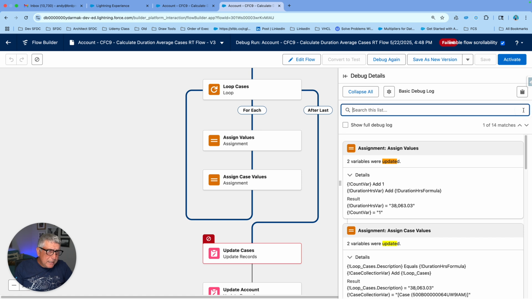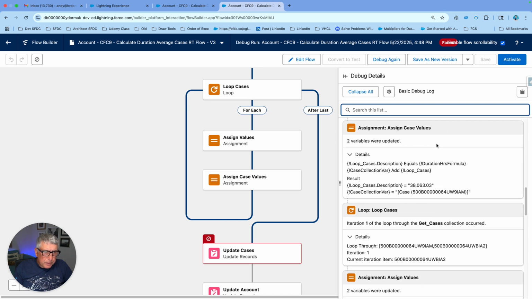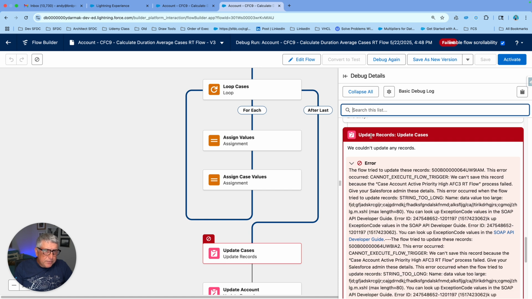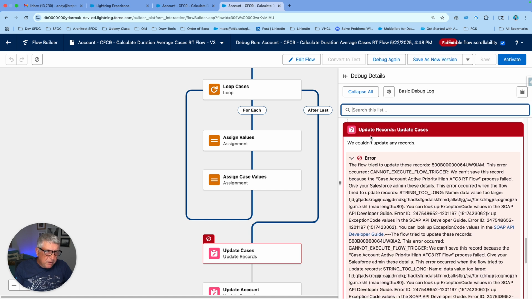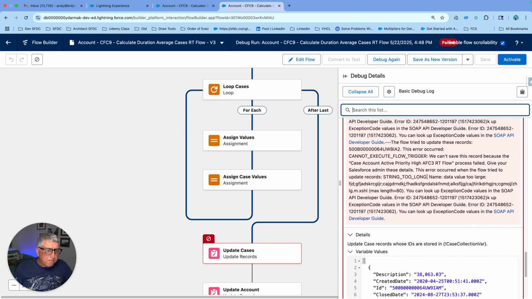I'm going to cancel out of this and show you that I can copy and paste the whole log into my own notepad. And if I wanted to go down to where the error occurred, I can clearly see in red color that this update over here failed and the reason for it. String is too long for the field.